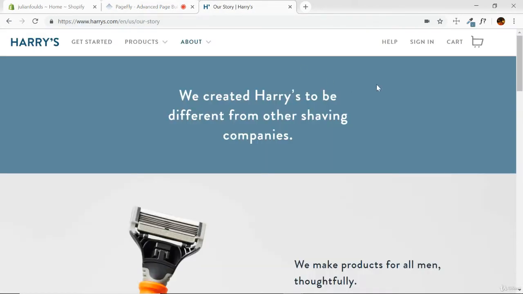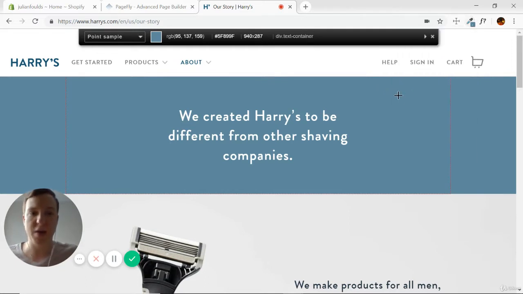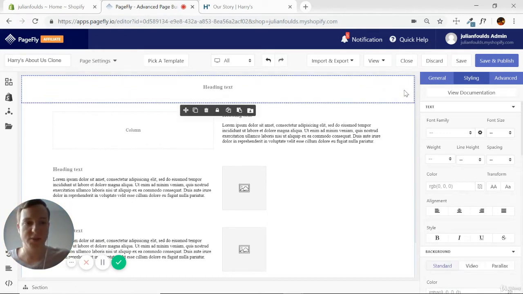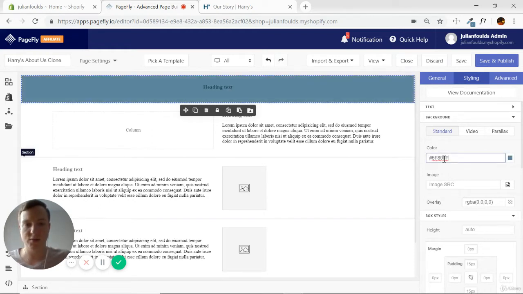So I had already mentioned that I'm using this ColorZilla Chrome extension. First thing I'm going to do is color the background of this first section. If I click on the extension and then click on the section, I've automatically got the color copied here. So I just want to go back to my page editor, select the section, then in the element inspector on the right, I want to find styling and background, and then I'm just going to paste that color code in the background. Okay, there we go.